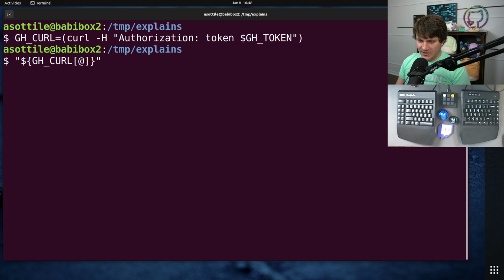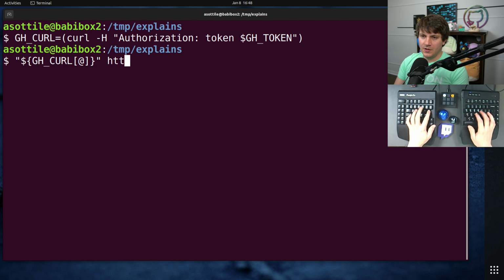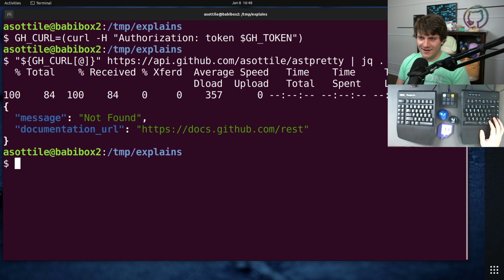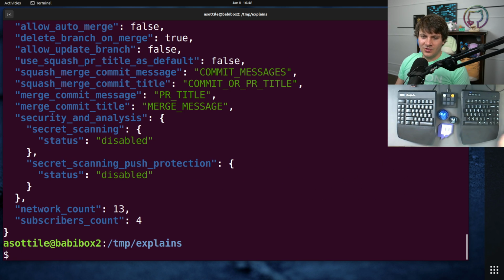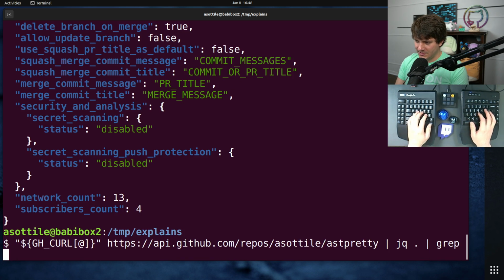Okay, so the first thing that we need to do is retrieve the repository, which is /repos/owner/repo. So api.github.com/asottile/astpretty, and we're going to pipe that to jq. That way we can see the JSON of the output. Not found. Oh yeah, it's /repos, of course. All right, cool. So a whole bunch of JSON. We're looking for the default branch here, and I don't remember what it's called here. So we're going to grep for main.